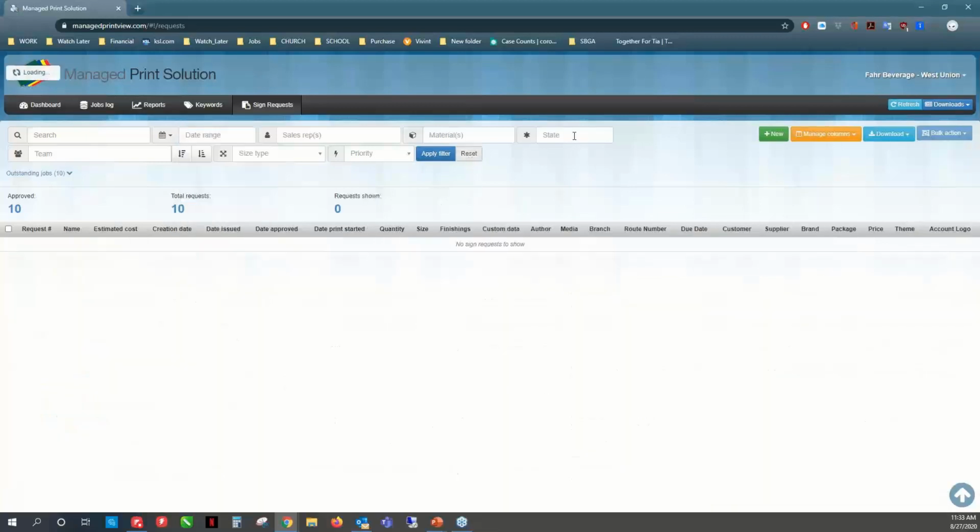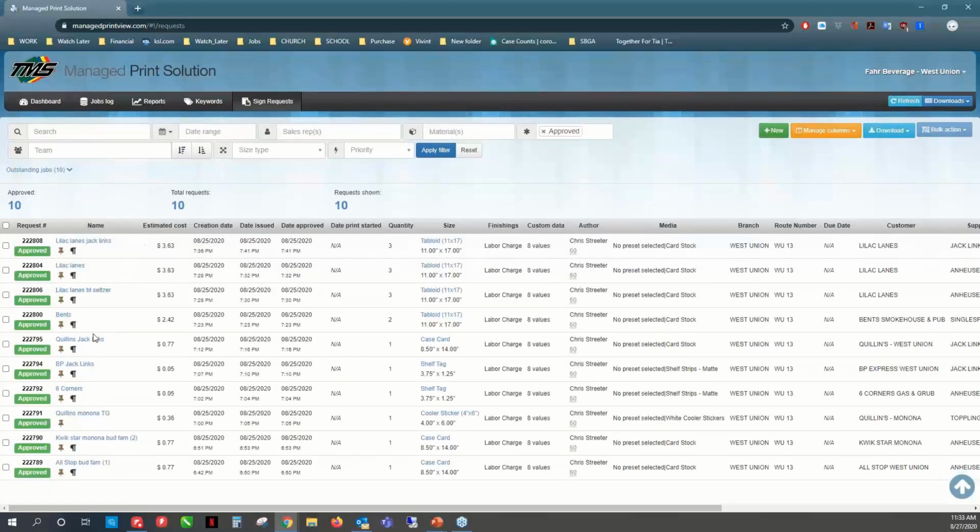Let's just reset and go to approved. Apply that filter. So here's all of the jobs that I need to work on that are approved. Now, approved could mean, by the way, your management, you could have it set up so that the sales rep, when they submit their form, it has to be approved by a manager if it's over a certain dollar amount, or maybe everything has to be approved by their manager before it comes into the sign room.